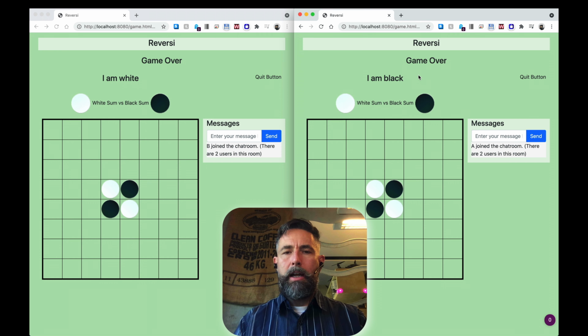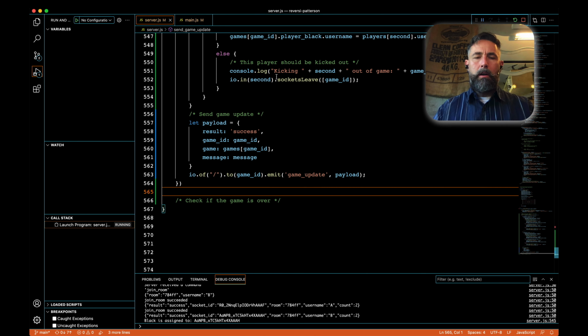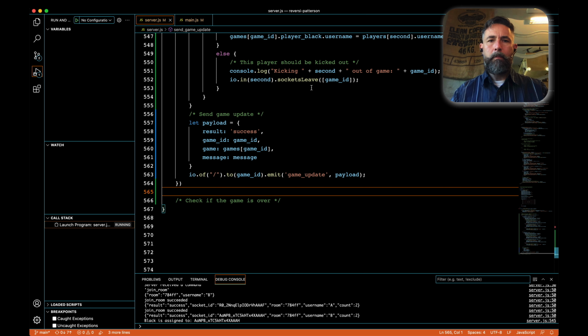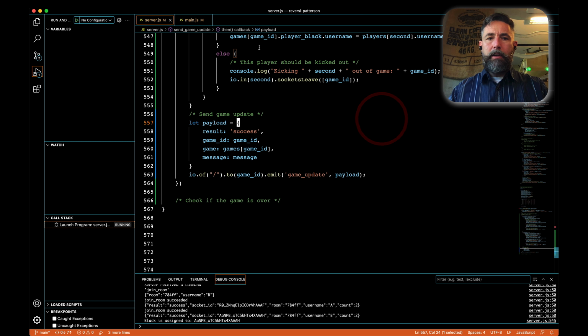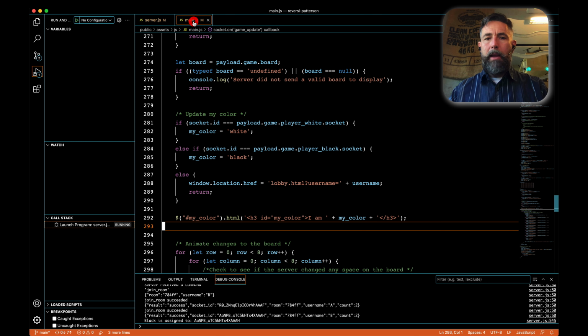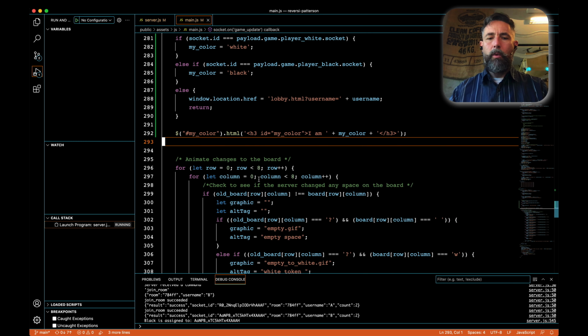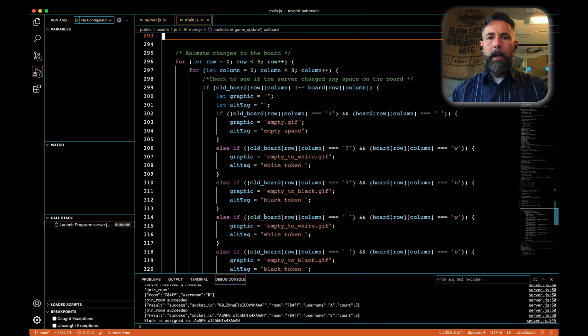Now let's add the functionality to be able to play with our tokens. Let's set up interactivity on the cells in our game board. To set up interactivity on the cells of our game board, we're going to go to main.js, and we're going to scroll down to where we adjust and animate our game board.